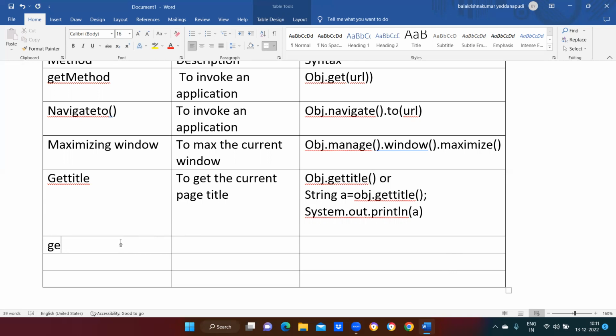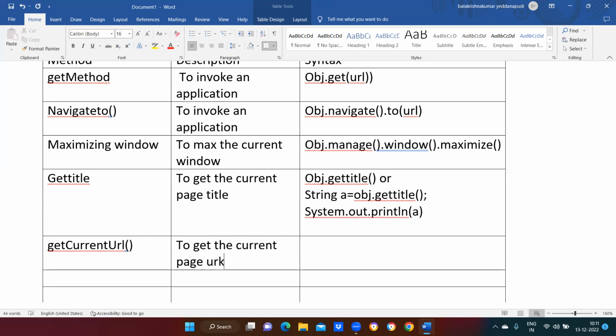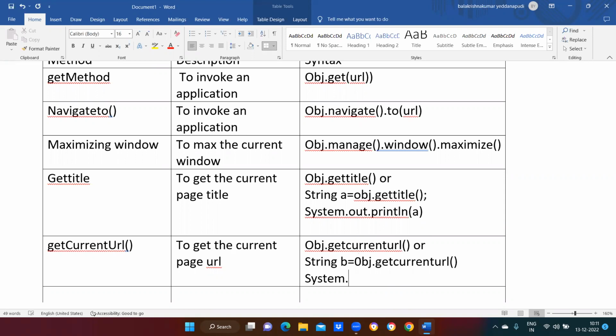Okay, now we'll go for getCurrentURL. So to get the current page URL, here we use object dot, what is the function we use? Object.getCurrentUrl(). You can store it in a string: String b = object.getCurrentUrl(). I'm going to store that and display it. System.out.println(b). Okay, na? So this is how we are going to use it.